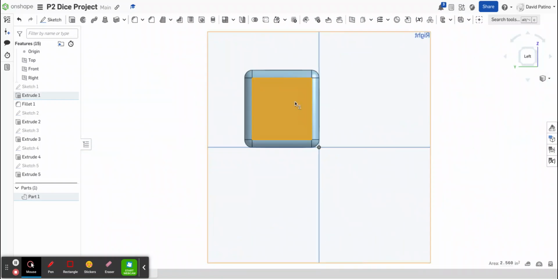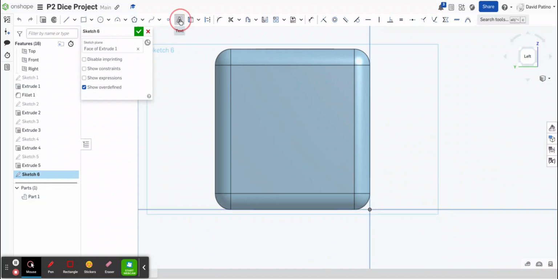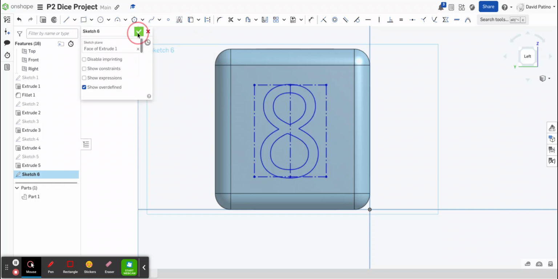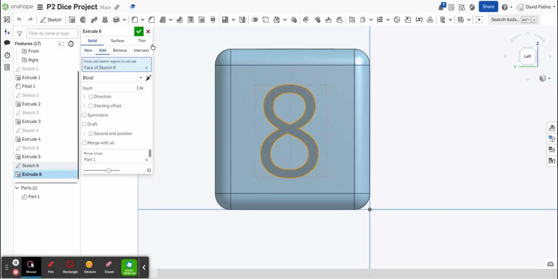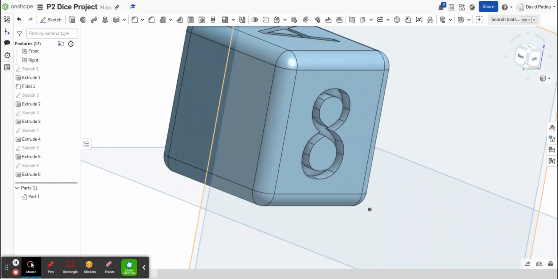This looks like the left face. Pre-select the face, it glows orange. Start a new sketch. Text tool. 8, green check. Pre-select 8, it glows orange. Extrude, remove, 0.15, green check. We have the 8.